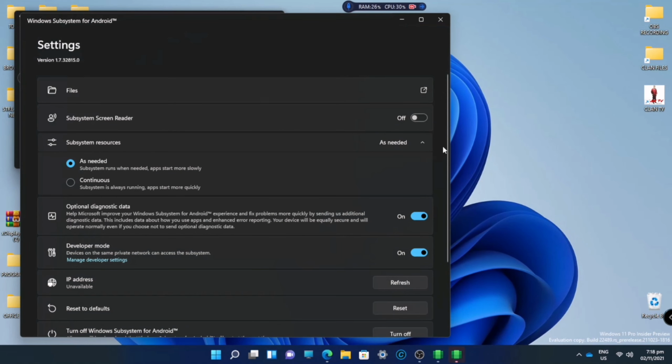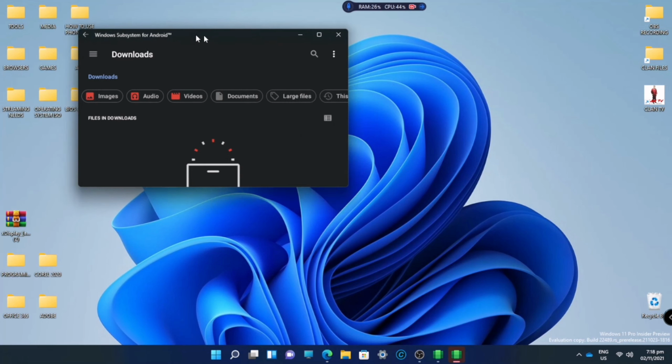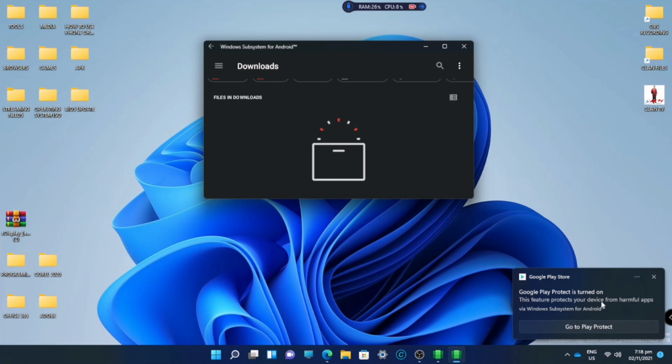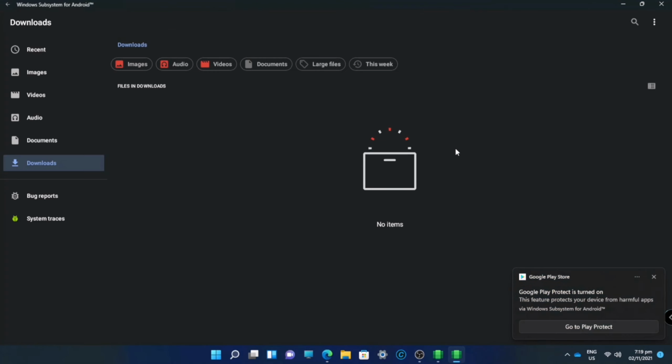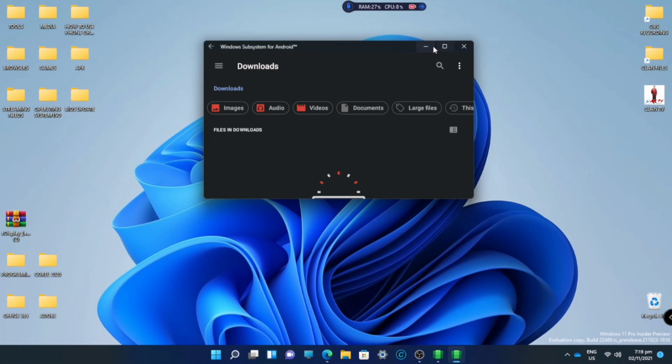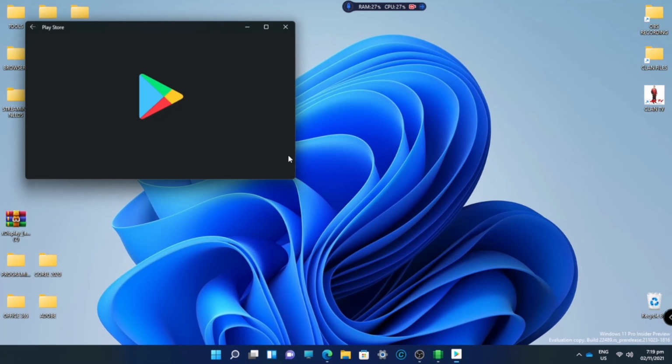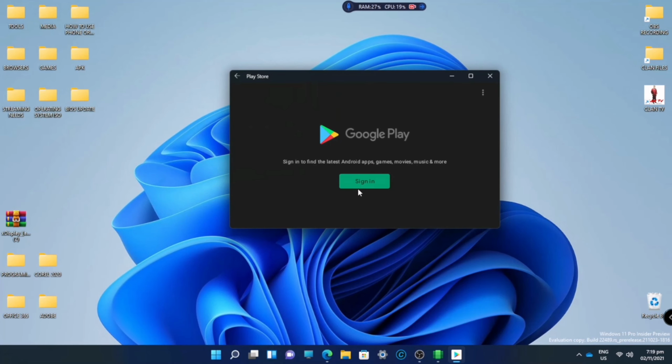So here's what will happen if there is no error. As you can see, we are inside the Android system, and the Google Play is already installed in our computer. But there are no files, no items inside. And we will check now that the Google Play Store is already in our computer. Now we will try to open the Google Play Store. As you can see, I try to click the sign in button, but I cannot sign in.